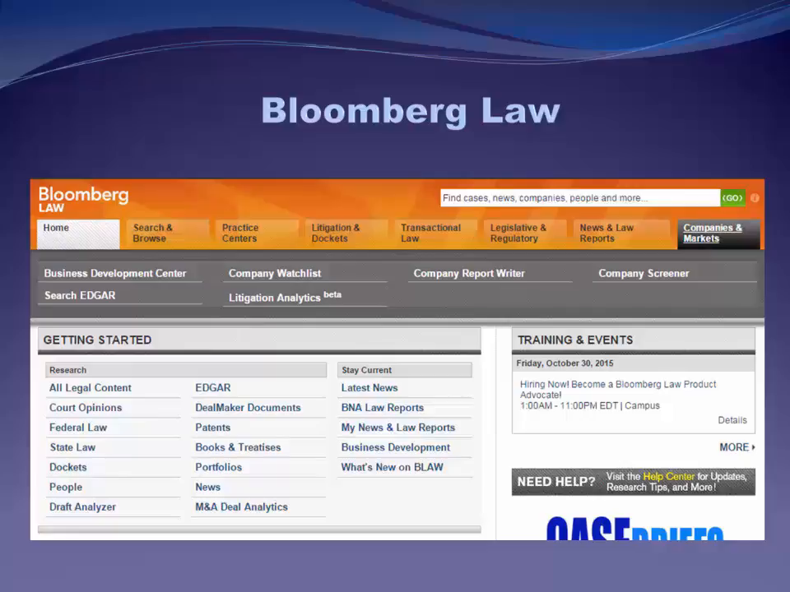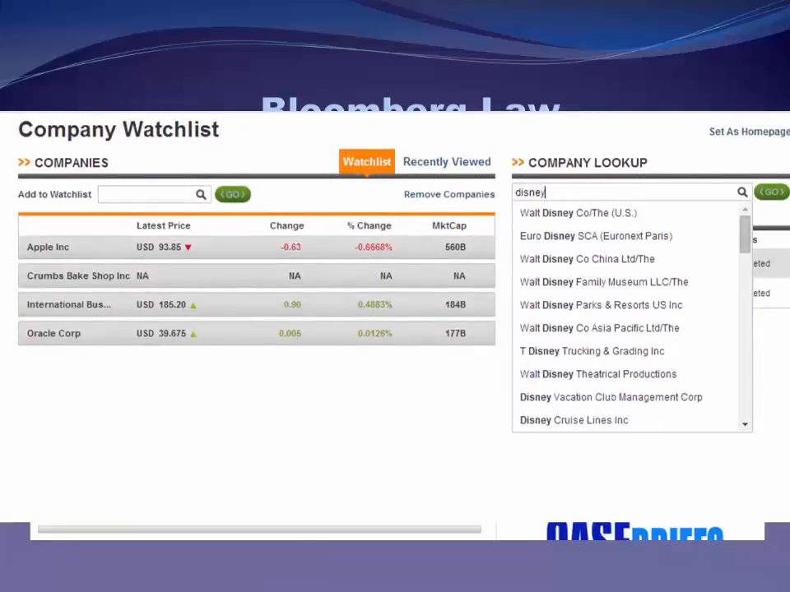To get company information on Bloomberg, we use this Companies and Markets tab. Once you do that, there'll be a drop down, and you'll click on this company watch list. Don't worry if you don't have the exact corporate name. Bloomberg Law is going to suggest companies based on what you input, and then you can choose the one you want. Here you can see I input Disney, and then I'm going to choose the parent, which I can tell right away is the Walt Disney Company. That's the big one, and that's the one that I want to find information about.